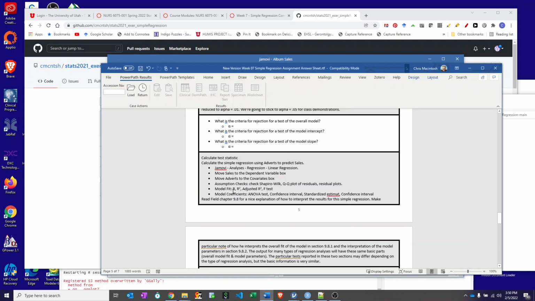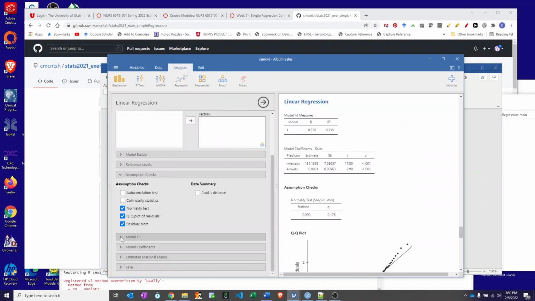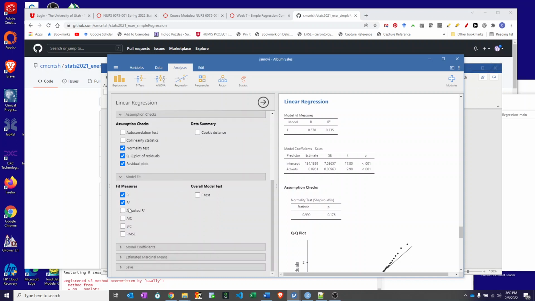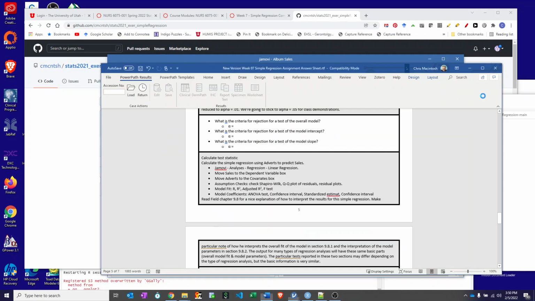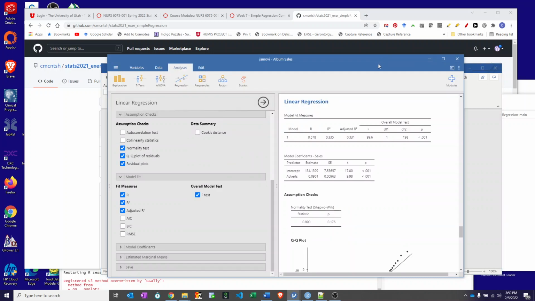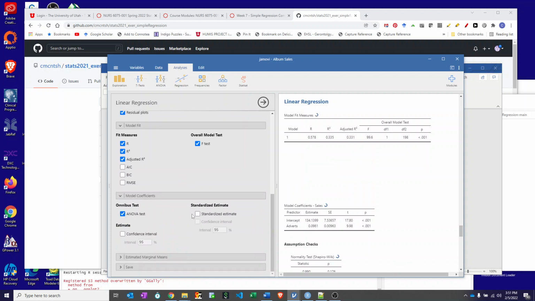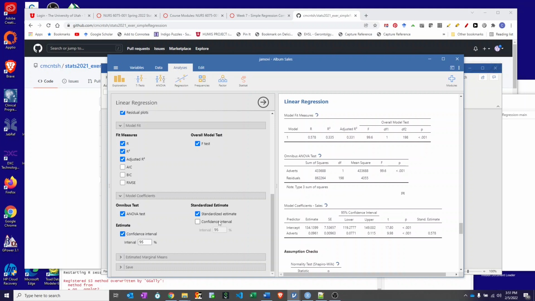And we're going to get model fit R squared, adjusted R squared, F test. So we're going to go into model fit, R squared, adjusted R squared, and F test. And did they ask for anything else? Model coefficients, ANOVA test, confidence interval, standardized estimates, and confidence interval. So model coefficients, ANOVA test, standardized estimate, confidence interval.